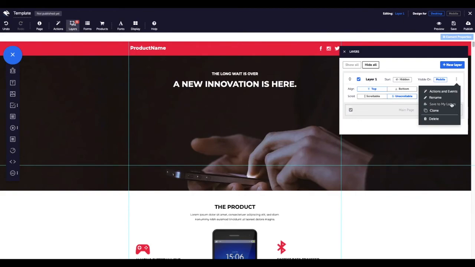So this is what I mentioned previously. Saving it to your layers means that you can use this layer over and over again and not have to keep redesigning it and recreating it, so they'll look similar but not perfect. You can just pop it on your page and it's that simple.